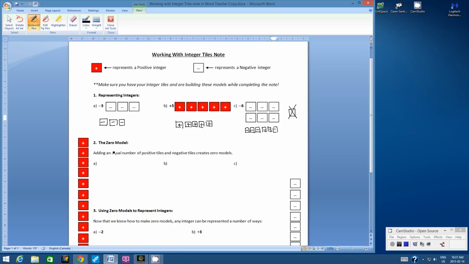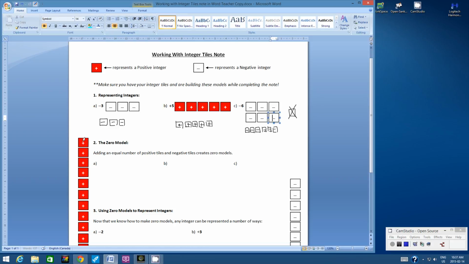Okay, so let's go on to the second thing, the zero model. Okay, so what's the zero model? Adding an equal number of positive tiles and negative tiles creates zero models. So let's see what that means. So let's bring over a positive tile for question A, and then let's bring over a negative tile. Okay, this represents a zero model, an equal number of positive tiles, one positive tile, and one negative tile equals zero model.